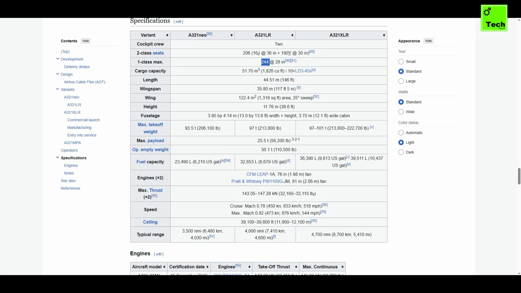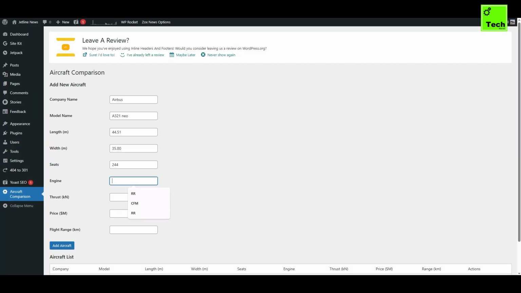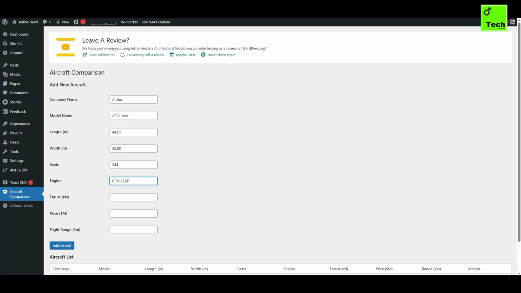And the engine, we have the two engine names used for this Airbus A321. I just put it here. And thrust, how much thrust it is having. The max thrust is 147 point, I'll just take this in kilonewtons, and I will add it here. It's written in kilonewtons.